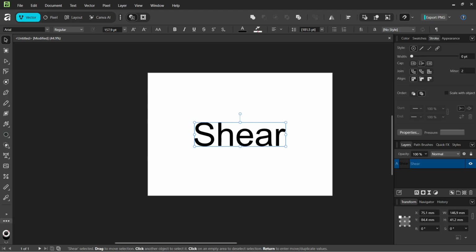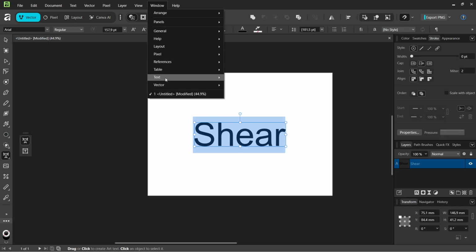In this video, I'm going to show you how to share in Affinity. So the first thing you have to do is have your text selected, and then you want to go up here to the Window tab. You want to go to Text and hover over it and click on where it says Character.